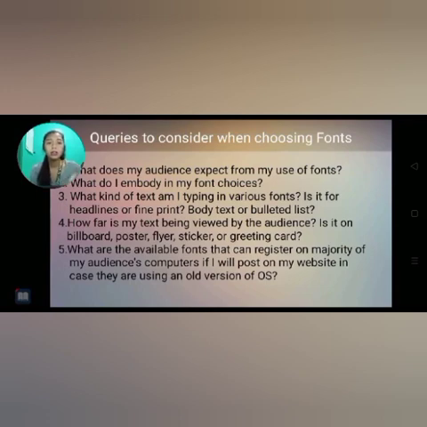Considering all of this, it is also important for you to manage your fonts well and easily know what fonts you were using in your visual materials and logos in your company, and what fonts will look proper or are suitable in your project or in your work. So considering all of these queries is really important for you to manage your fonts well.